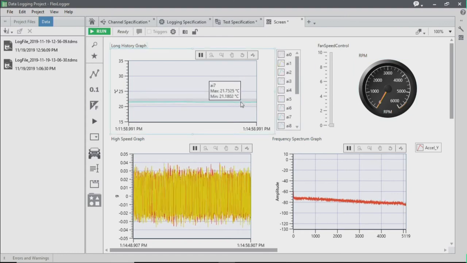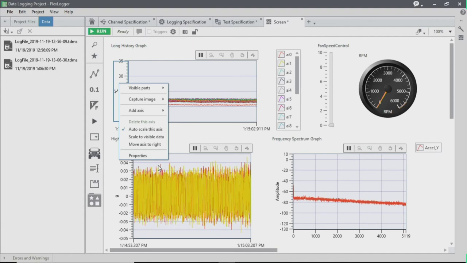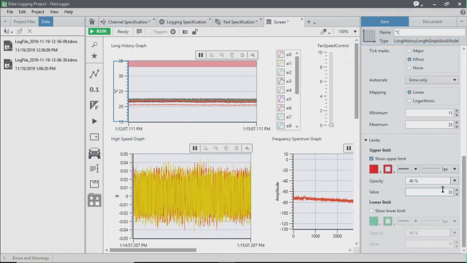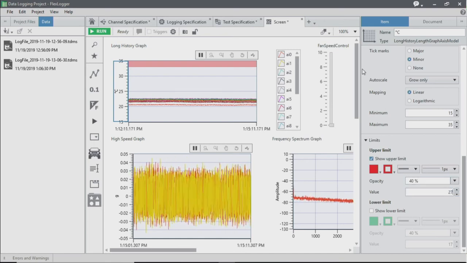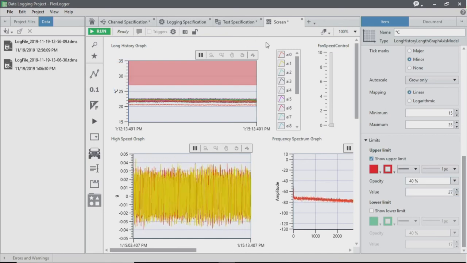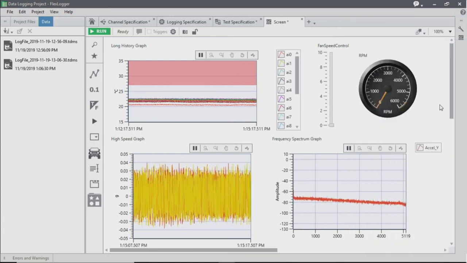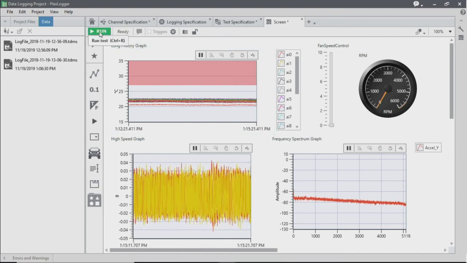The last customization that we're going to make is to the temperature graph. We can add in a shaded area, so that way it makes it easy to see when we've actually passed the threshold of our temperature value. So I'm going to change this value to 27. And now we're ready to see how the rest of our signals look when we run our test.